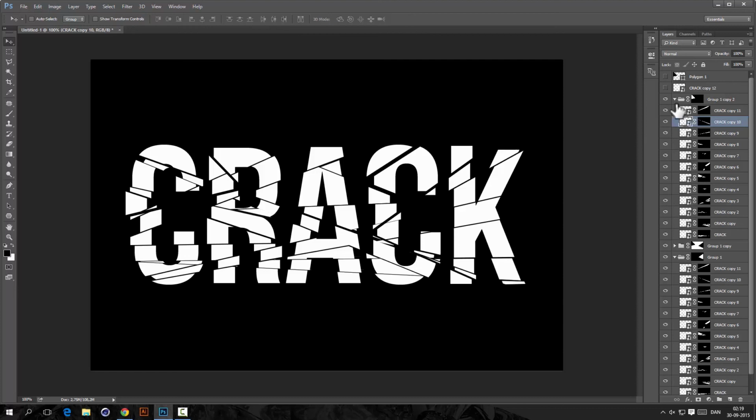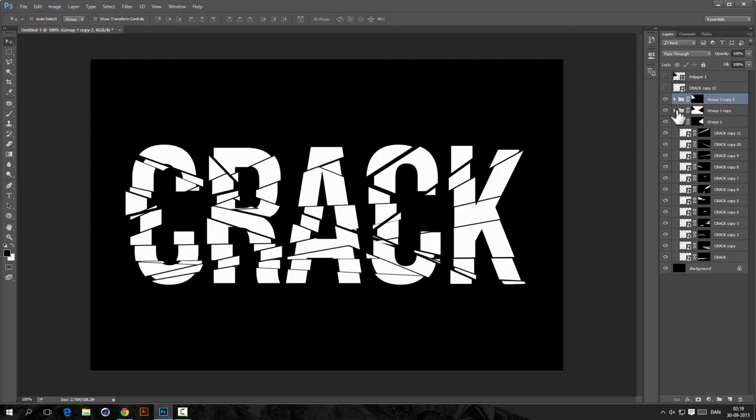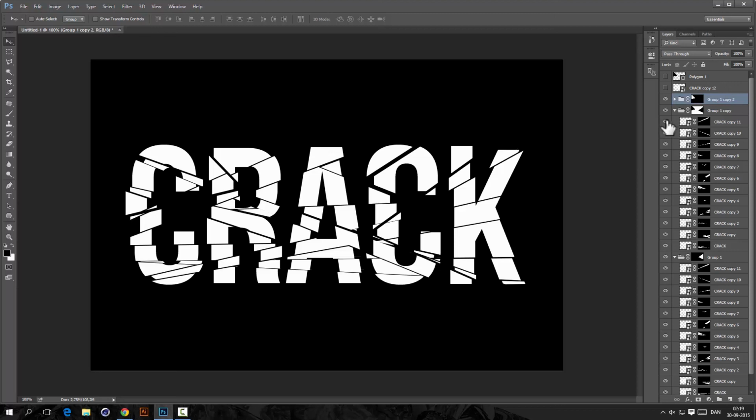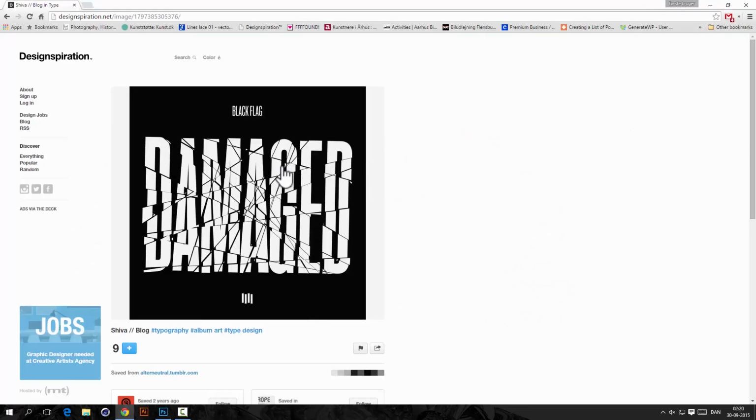Just start playing around, or maybe in the middle. We could maybe move this. Just small movements, just small settings to create some variation. That's how you achieve this sliced effect. Now his had maybe more slices and not as thick as mine, but it's the effect.